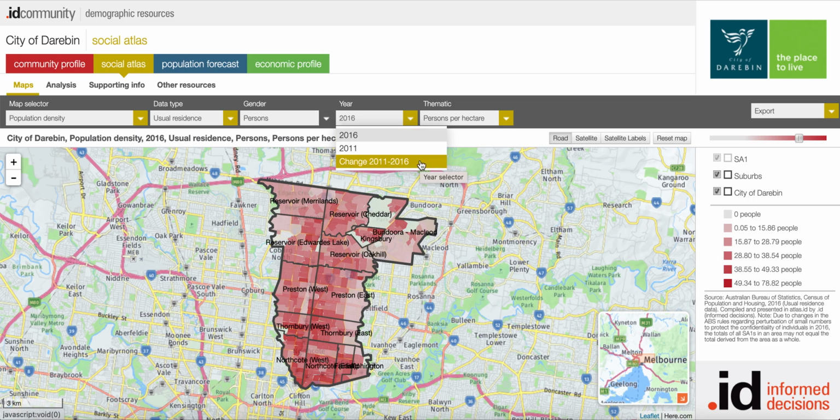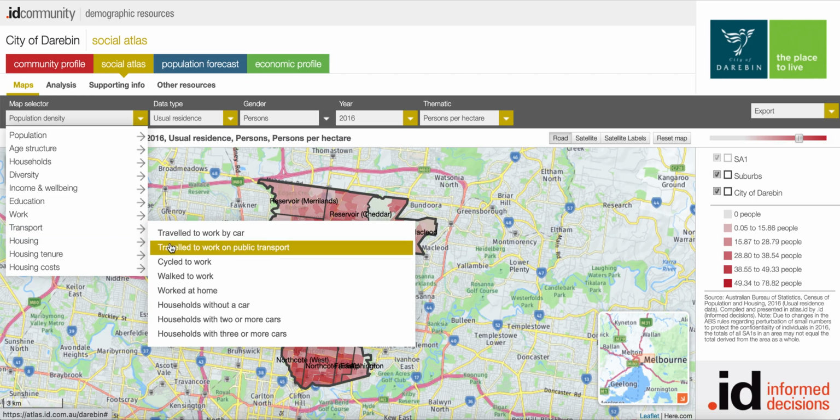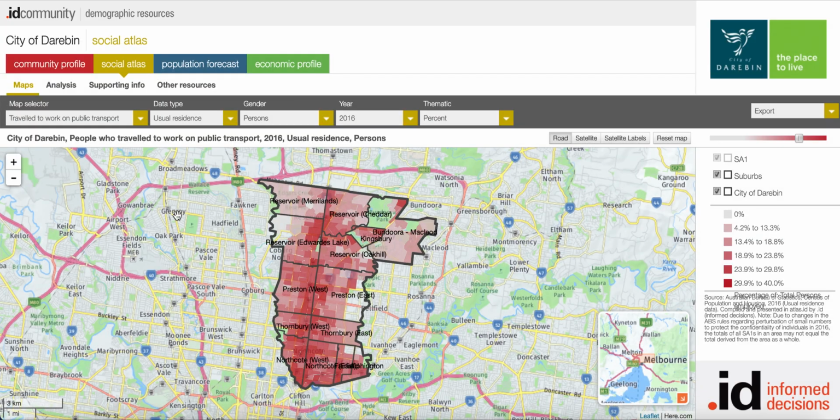from 2011 to 2016. For this example, I will go to the map selector and I'll choose transport, and then I'll choose travel to work on public transport. I'll have my data as usual residence, my gender as persons, the year is 2016, and the percent. So the maps are shaded to show where there are concentrations of certain data. As you can see on the right-hand side here, the darker the red colour, the more concentrated it is. You can hover your mouse over these and it will highlight the SA1 areas that have the corresponding data. Just like this.